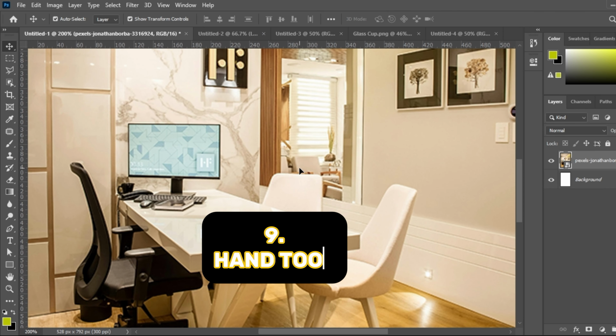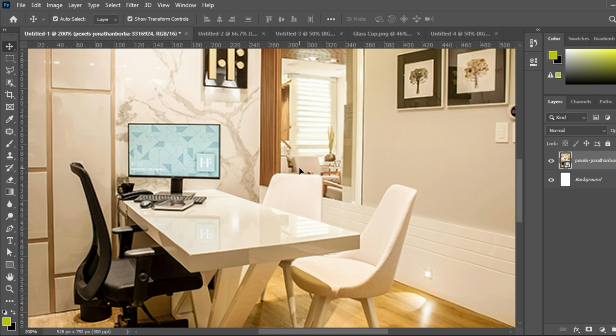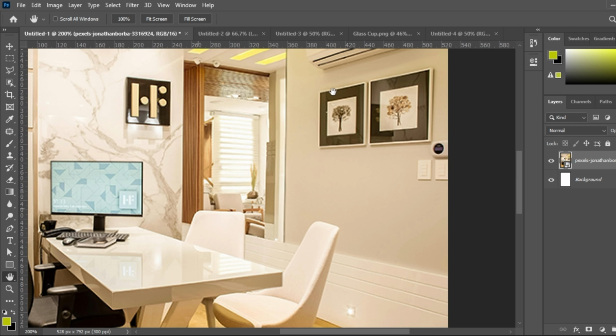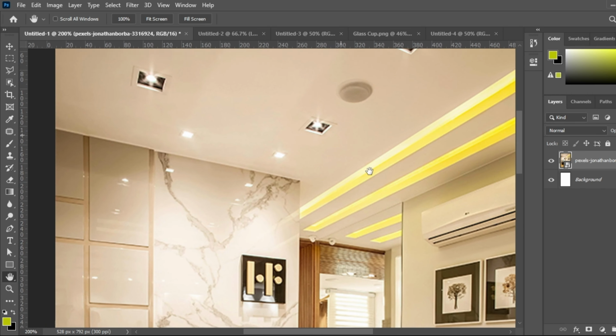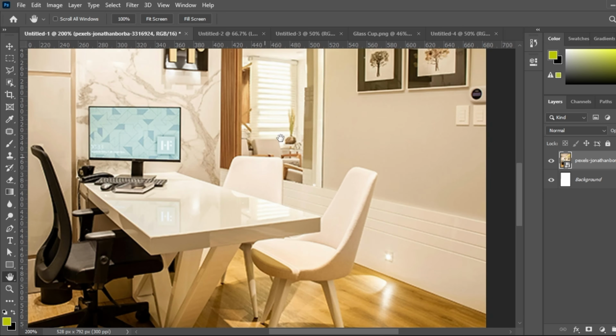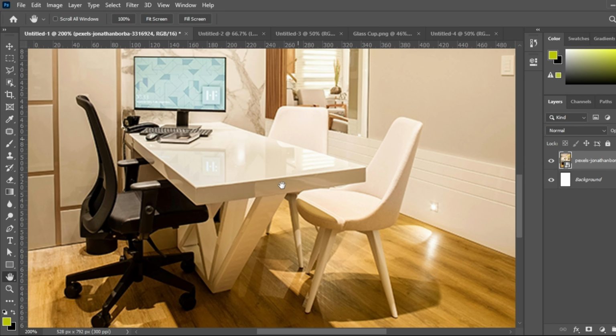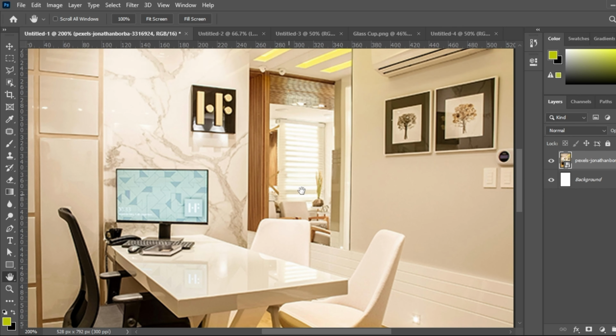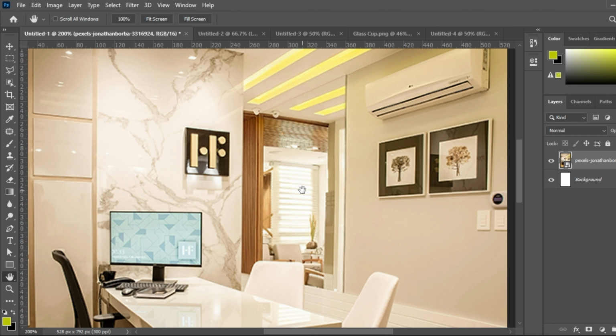Number 9, hand tool. The hand tool is a very important tool because it helps you to navigate your designs easily. You can easily use the hand tool to move around in any of your designs. To use the hand tool, you are going to come to this section, then click on it. You are going to see hand tool, click on it, or you can also use the keyboard shortcut H. So if you want to move around to see various sections of this picture, I can use the hand tool to move around, as you can see. So if you want to move around to see the various sections, you can use the hand tool. So that is how you can use hand tool in Photoshop.